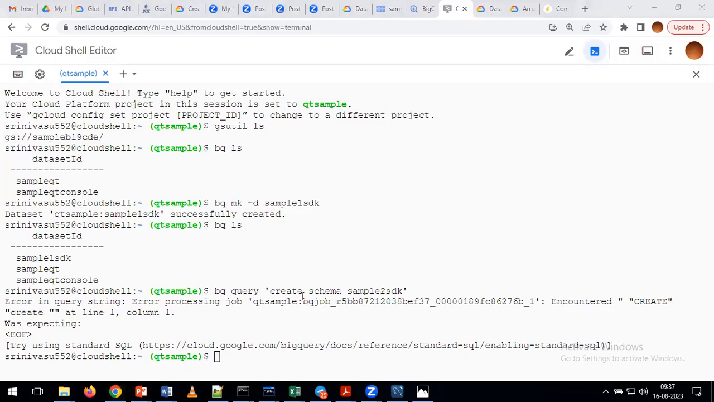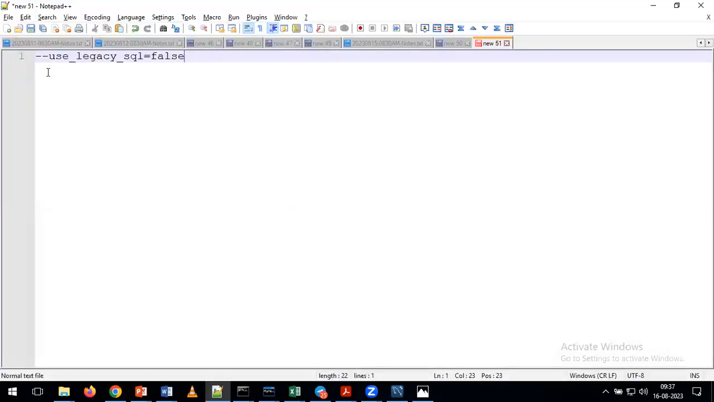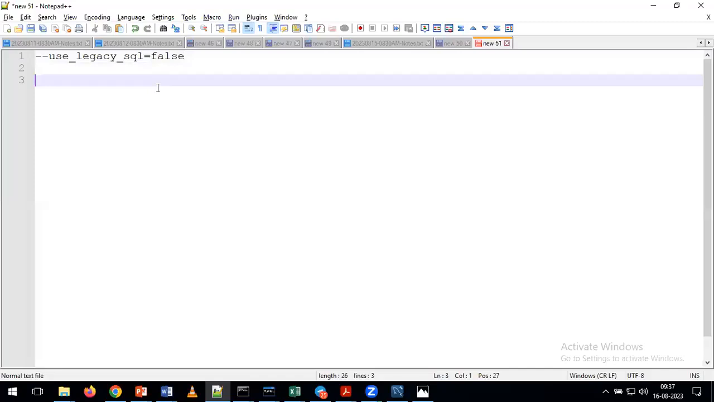What we have to do here? Just we need to add this argument, which is nothing but we are going to give it as BQ query. After that, we are giving this argument. For this argument, I'm giving it as false, which is nothing but I don't want to use the legacy SQL. After that, we are giving create schema sample2 SDK.